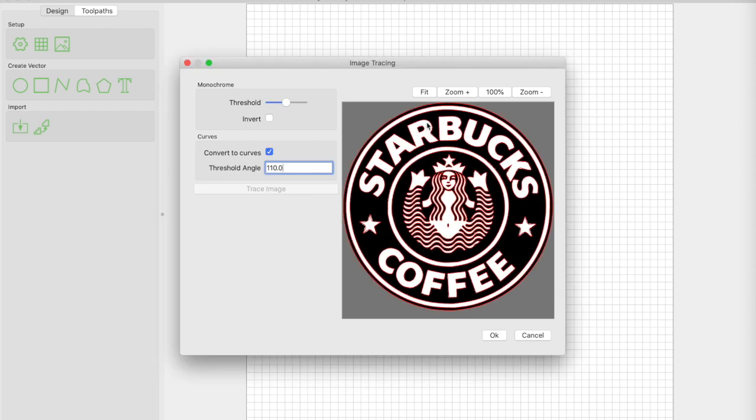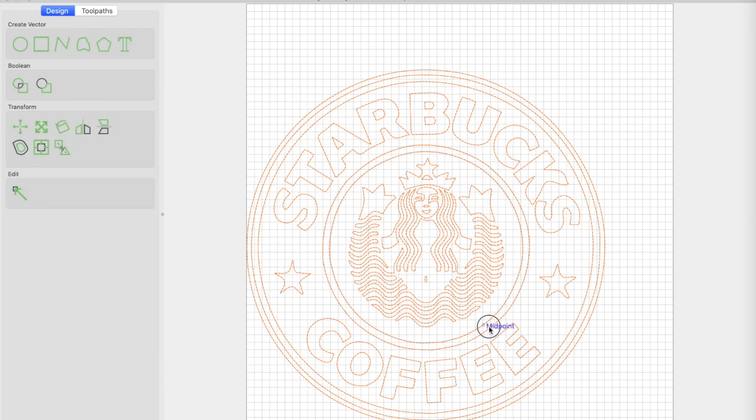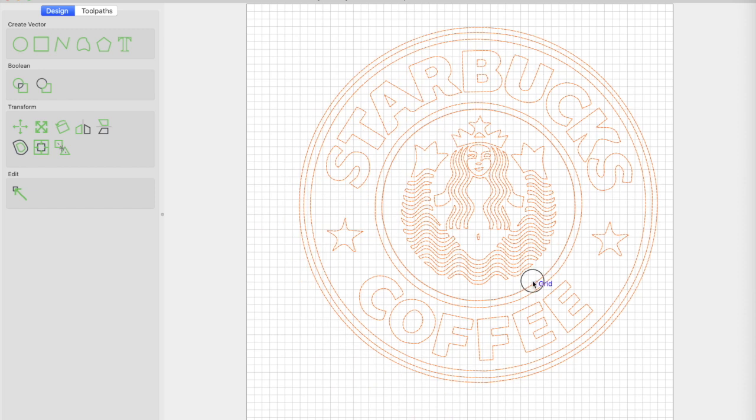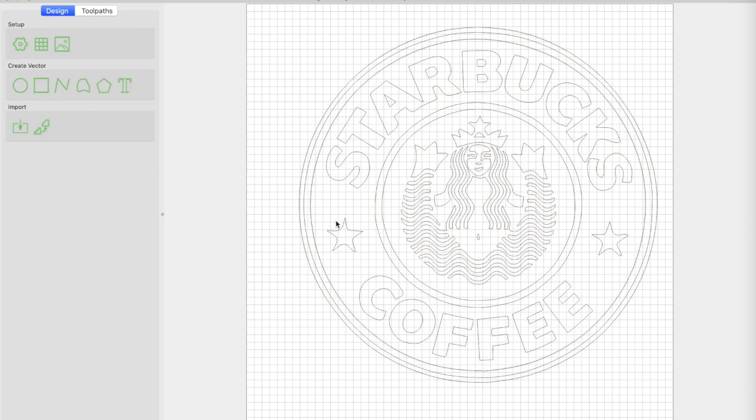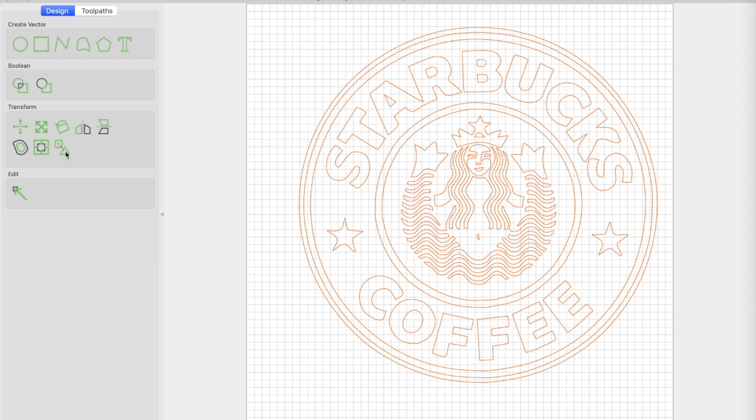You notice now I've got some red lines here. That showed me where it's going to trace and where it's going to put vector images. I'm going to tell it OK. And you see now I have a vector image that I can shrink, I can expand, and it won't lose any fidelity. The other thing I can do is, like I said, with anything else, let's ungroup these.